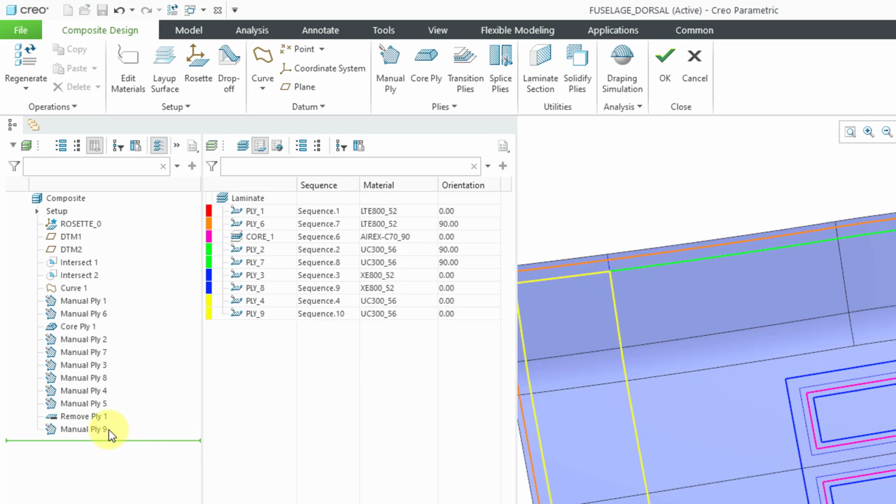Now we've got those lined up. And even though I have manual ply 5 in here and then removed, I'm going to grab 9 and move it up just so that it is right after manual ply 4. And so now I can go about and say, okay, what are the orientations that these should be?